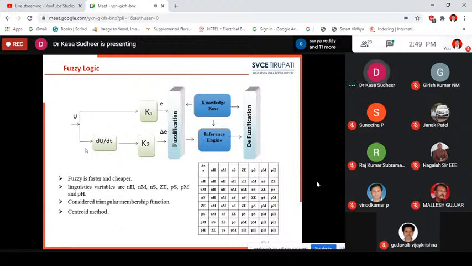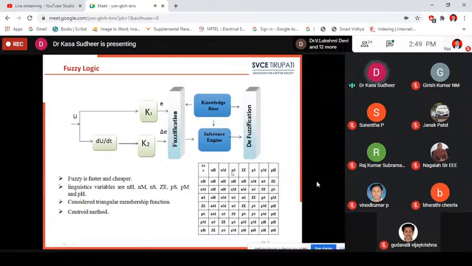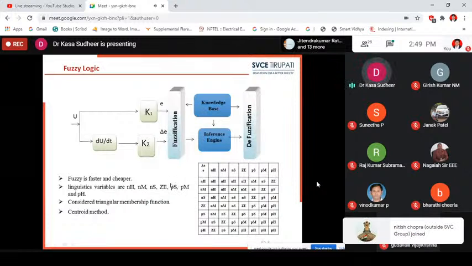So what are the fuzzy variables? Those are the linguistic variables, whether this is low, near, high. So here I categorized as negative high, negative medium, negative small, 0, positive small, positive medium, positive high. Likewise, I have taken these 7 linguistic variables, 7 categorizations, and 49 rules you will get.